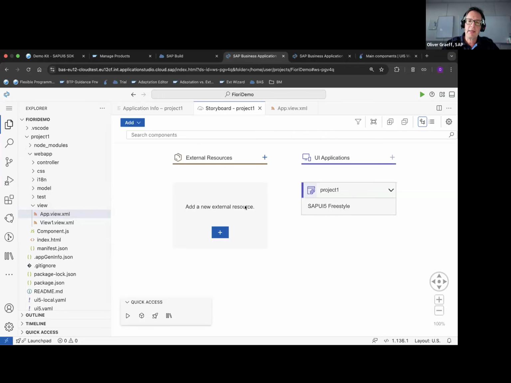For example, adding data sources. You have visual editors to access a data service connected to BTP via the BTP destination. Or you can model your own CDS model, like a graphical data model with entities, attributes and relationships, foreign key relationships, and things like that.